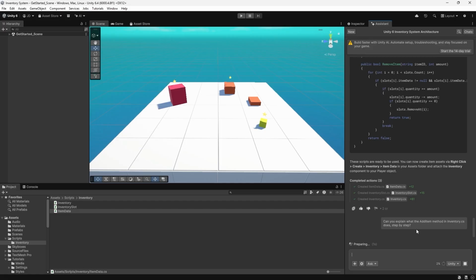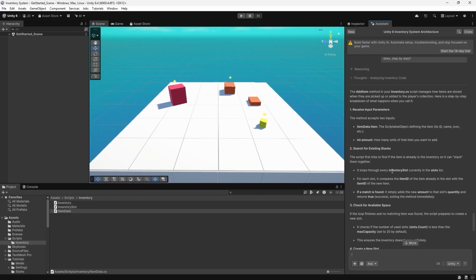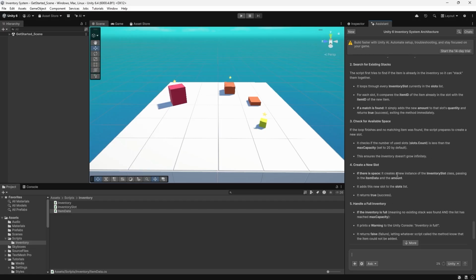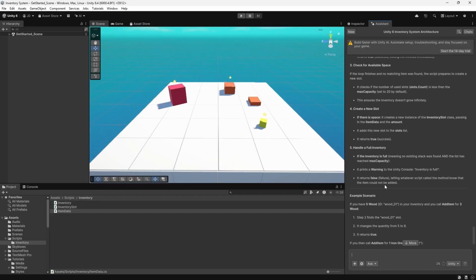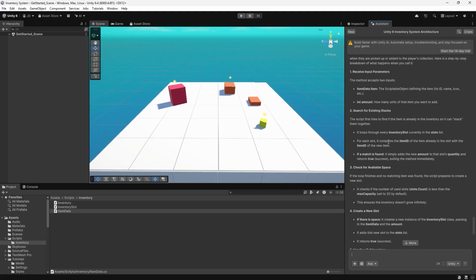At that point, of course, it will first analyze the question and prepare its response. As you can see, it says that the add item method in the inventory.cs script manages how items are stored when they are picked up or added to the player collection. It also gave us a step-by-step breakdown of what happens when we call it. First, receive input parameters. Second, search for existing stacks, check for available space, create a new slot, and then handle a full inventory. It also gave us an example scenario, which is quite awesome. So at this point, you fully understand what that specific function does.